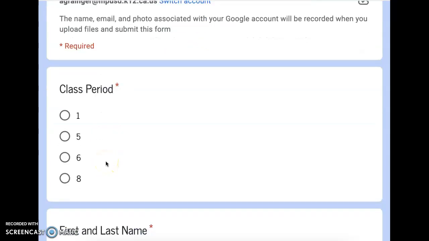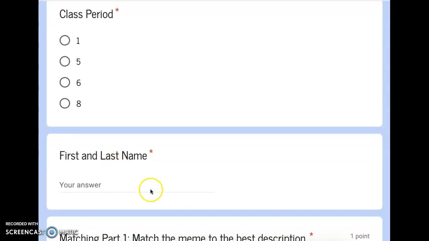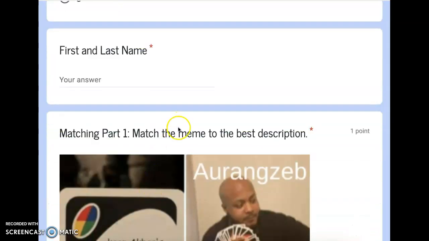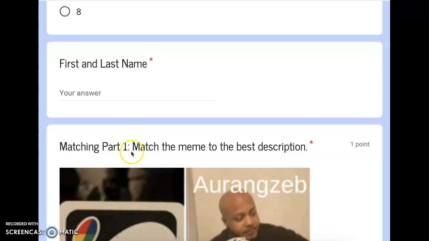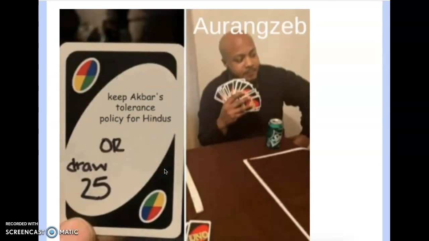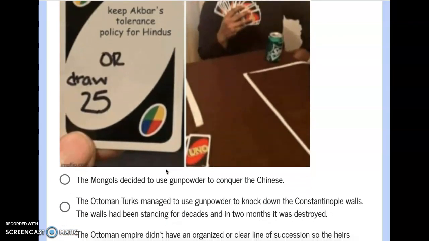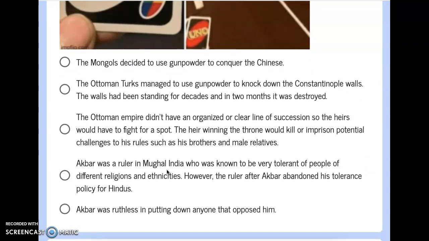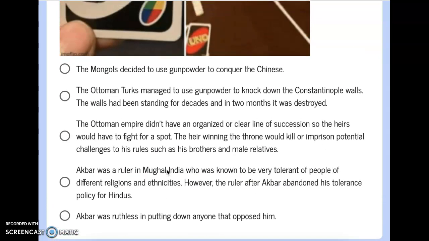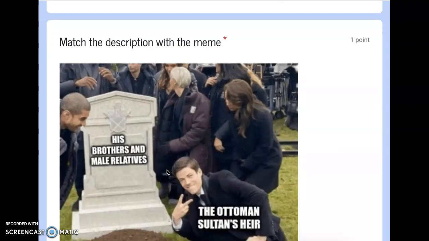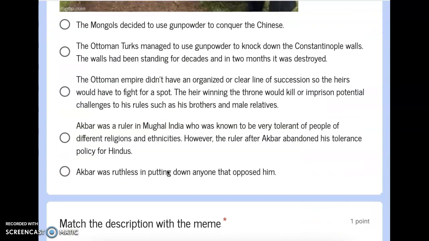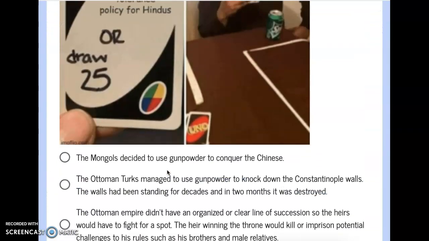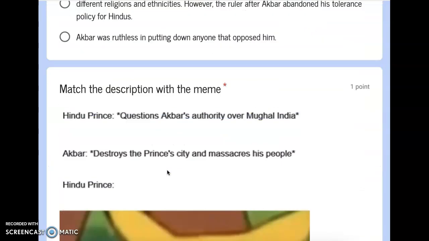You're going to select the class period that you're in for your class and type your first and last name first. Part 1 is all about matching. You're going to match the meme to the best description. So you will see a meme that is from and about the topics in our unit, and then you're going to see some choices underneath. There are going to be 5 in part 1. So you'll see a meme, you'll see 5 choices. The next one, you'll see the second meme, and you'll see the same 5 choices. So you're going to choose the best meme for each description in part 1.